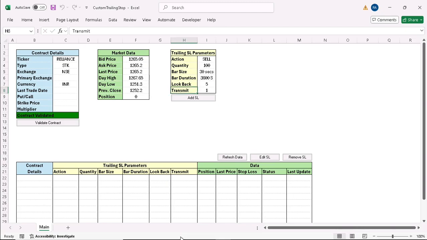Now, once we click on this add SL button, you will notice that this stop loss will be displayed in this bottommost table. The stop loss will also be displayed on the Reliance chart. And you will notice a couple of things. First, that the stop loss keeps updating as each new 30 seconds candle is formed. And also the stop loss calculation is based on the latest 5 candlesticks, excluding the last candlestick, as that candlestick is still not complete.